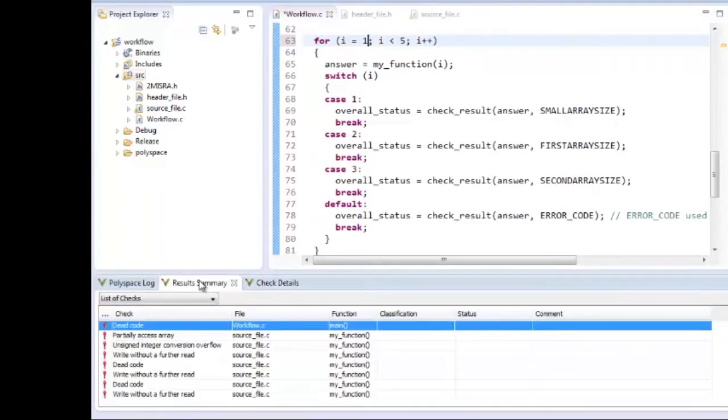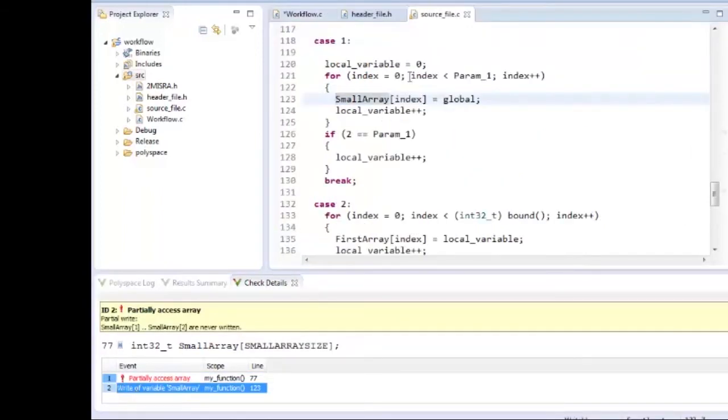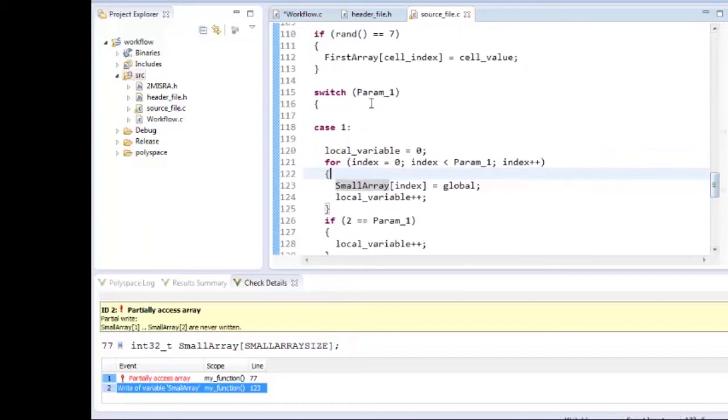Let's look at another defect here regarding the partial access of an array. I can use the code trace that gives me the sequence that results in this defect, and I can see that on line 123, the index can only have the value 0 because the variable param_1 has a value 1. Therefore, the second and third elements are never written to. In this case, I have mistakenly used the variable param_1 in place of the variable small_array_size.